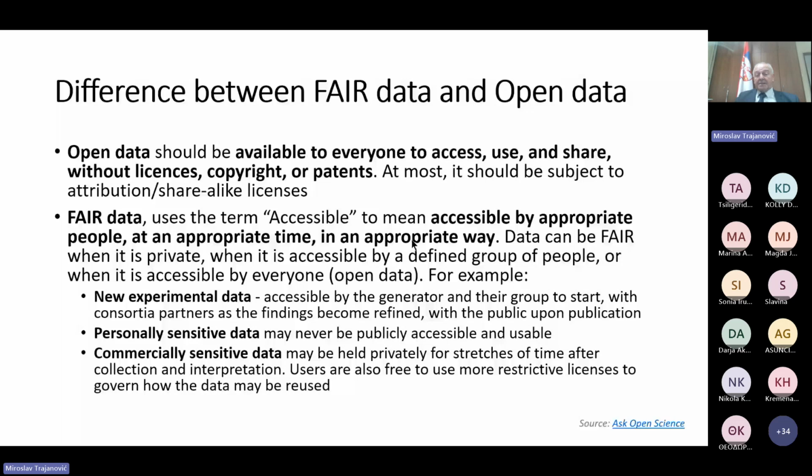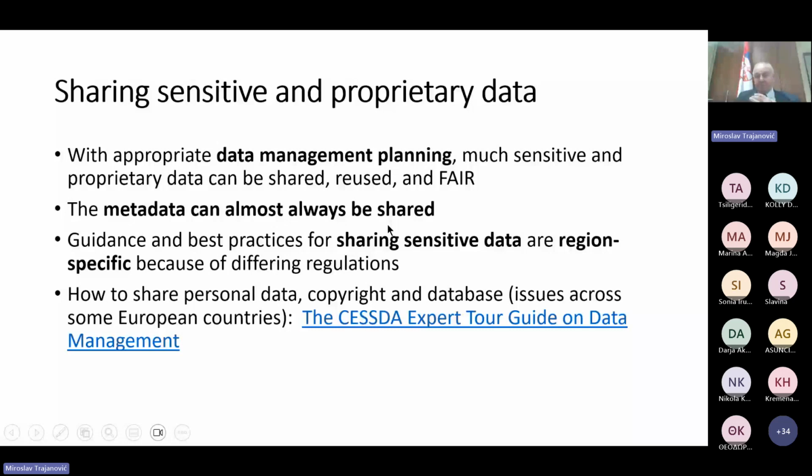Then in the case of personal sensitive data, some of the data may never be accessible and usable. In the case of commercially sensitive data, the data may be held privately for a stretch of time after collection and interpretation. Users are also free to use more restrictive licenses to govern how the data may be reused, or even sometimes data cannot be reused, like in the case of a defense project or very sensitive personal data collection and similar. With appropriate data management planning, much sensitive and proprietary data can be shared, reused, and FAIR.